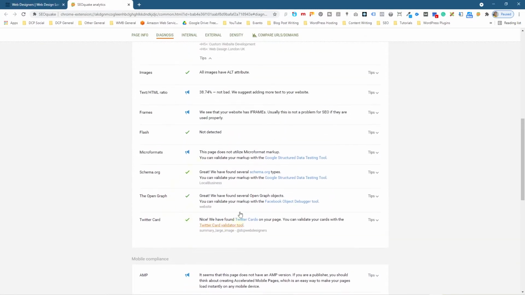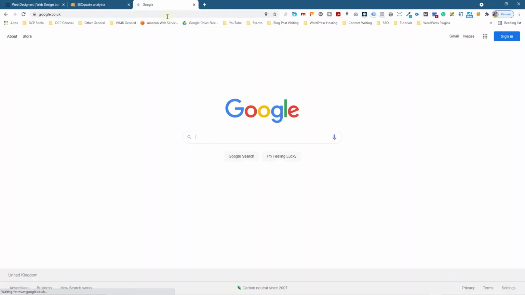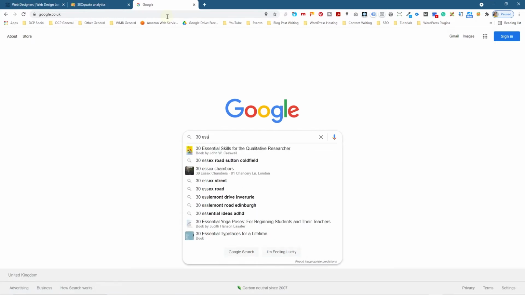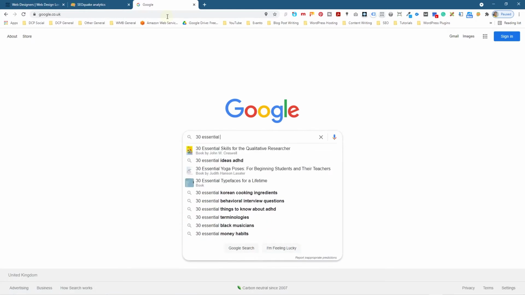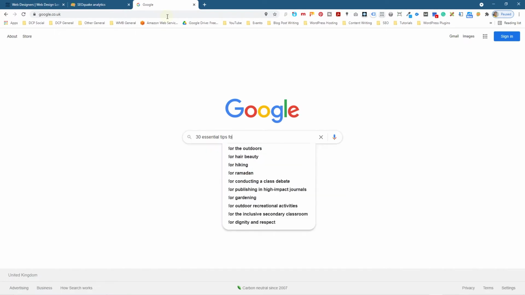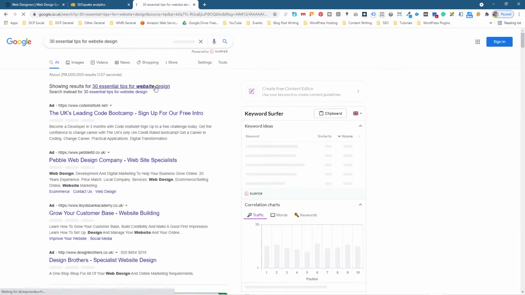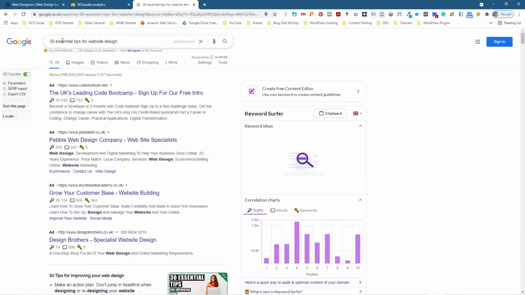It tells you whether you're using Open Graph, whether you've got Schema running, which is quite important for SEO. So Schema can help you to rank high. It helps you to get to almost like position one in Google. So if I open up Google, and if you're running Schema, if I type in 30 essential tips for website design, let's just type that in correctly, 30 essential tips for website design, right?